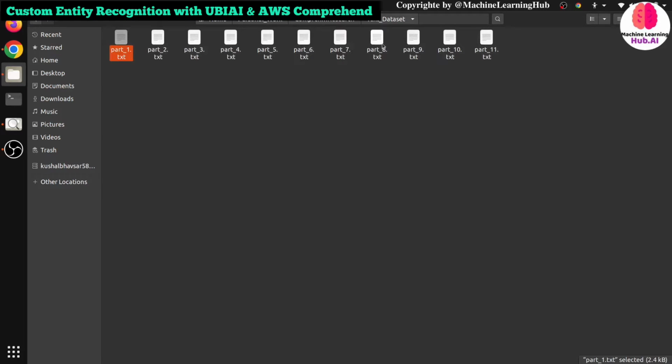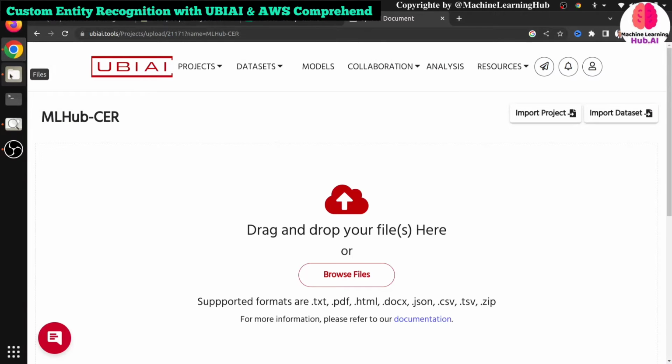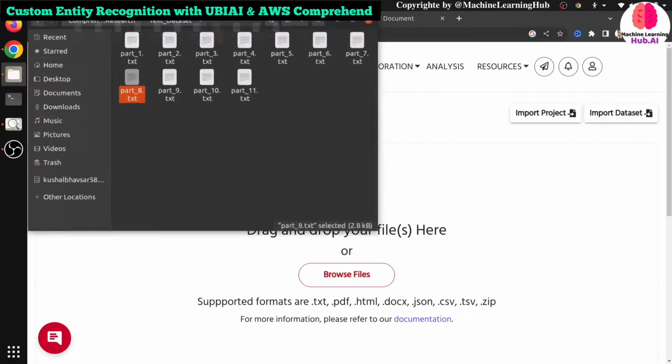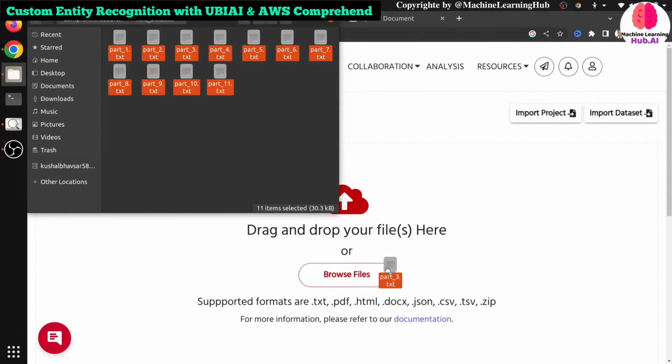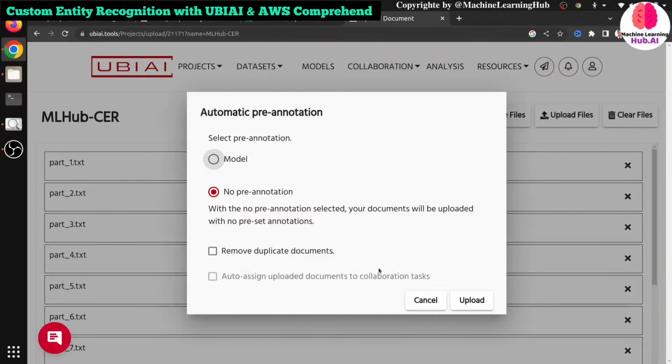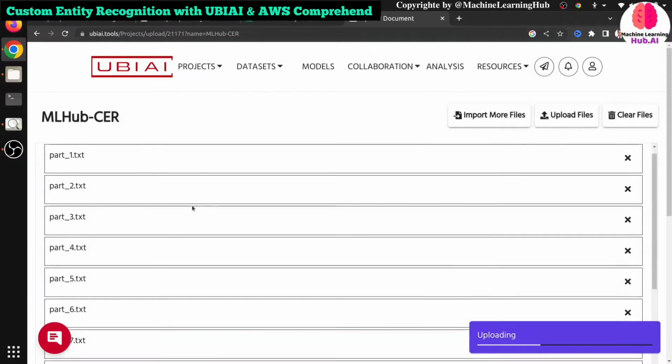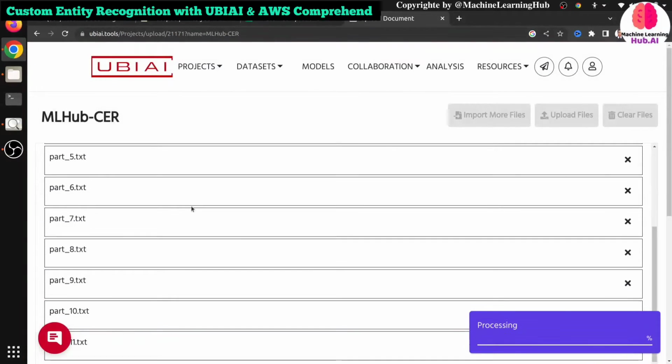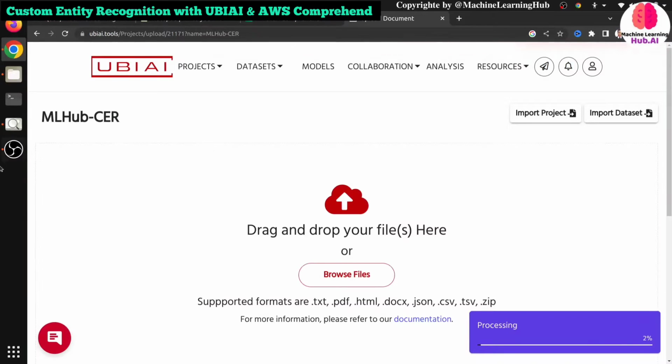I have divided my trained data set into 11 chunks of the file. So I need to upload those files here. I can just select all those files and upload them here. Now it will ask to make a pre-annotation if you have a pre-trained model, but as of now I don't want to pre-annotate. If you want to remove duplicate documents, you can click here. You can see all those features it's providing. It's very easy to import the data set as well. So you just need to wait for a while and your data set will be uploaded.